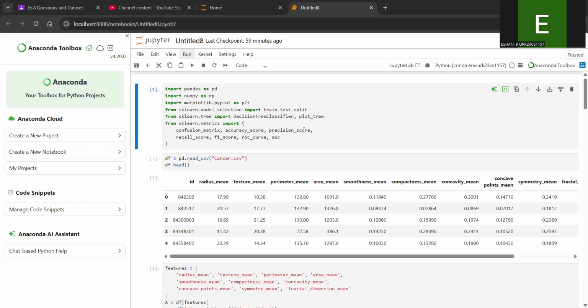It is optional. And the next one is used to split the dataset into training and testing sets. And the decision tree classifier plots trees, the decision tree model, and the plotter helper. sklearn.metrics import imports the evaluation metrics we need. So we need confusion matrix, accuracy score, recall score, precision score, F1 score, ROC score, and confusion matrix display. It helps for plotting the confusion matrix.